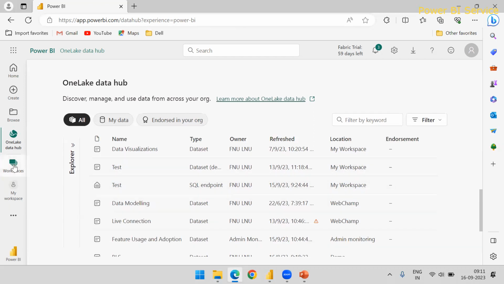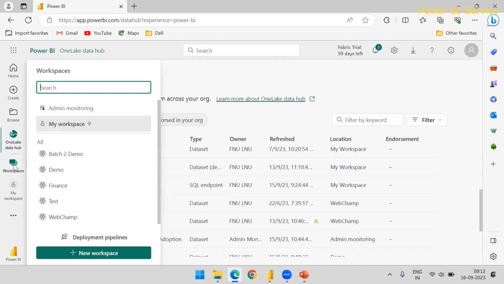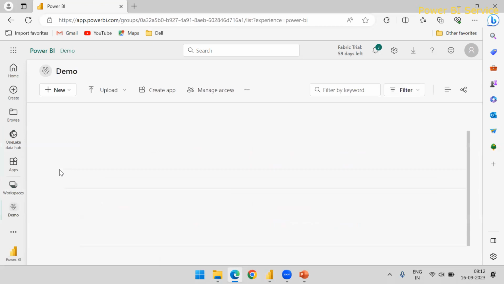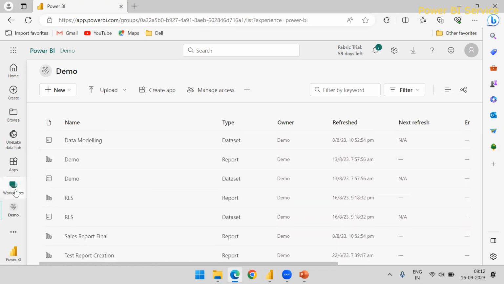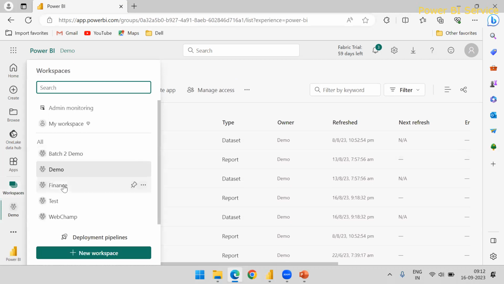Then there is something called workspace. Workspace is nothing but folders on the service, like you may create folders on Google Drive or OneDrive. There we refer to a folder, but in Power BI service we refer to workspaces. Workspaces are the containers for the reports. If I go to the demo workspace, here you can see there are reports and data sets. Now Finance is another workspace.